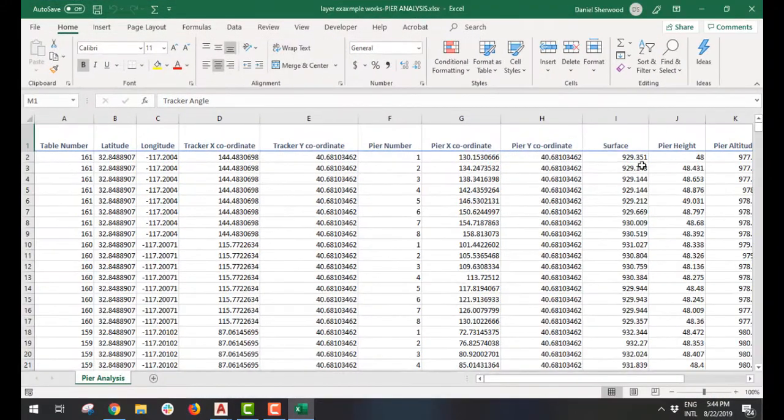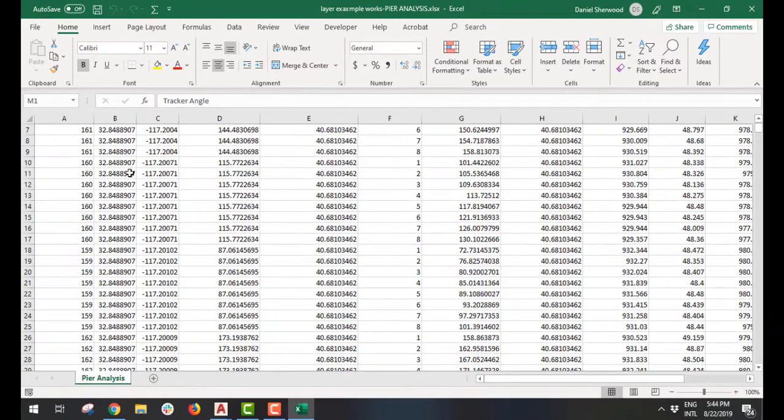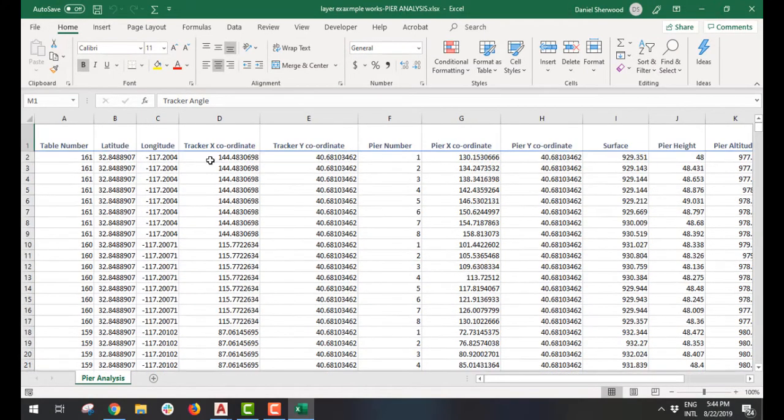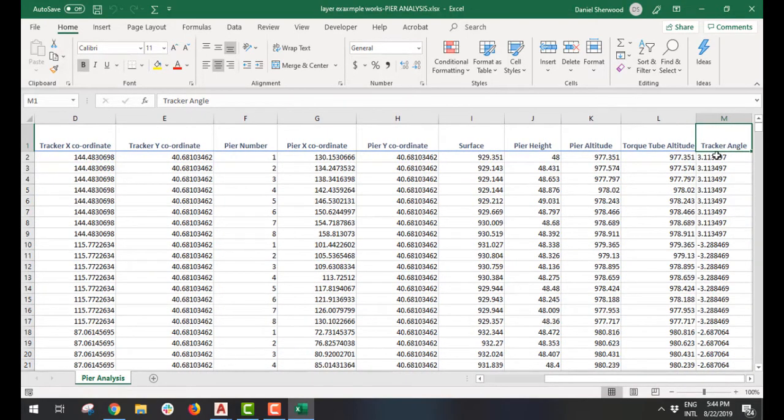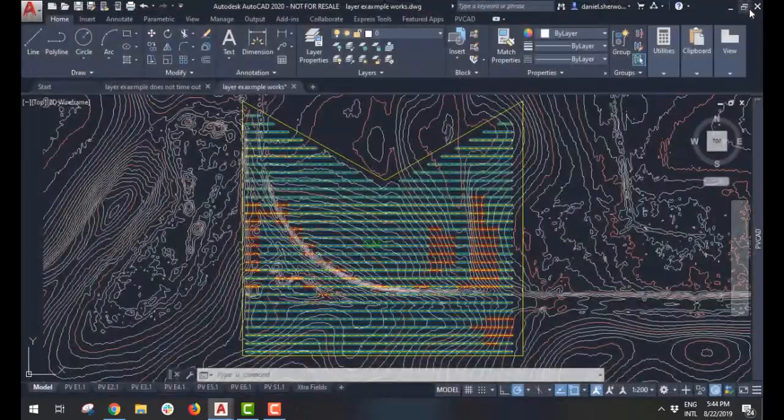It gives you every table in the layout, its X and Y coordinate, both in geo-coordinates of latitude and longitude as well as coordinates of the drawing. And then every pier, it gives you the coordinates of the pier as well as the height of the surface, the earth under that pier, the pier height itself, so how far the pier is above, and the angle of the table with respect to horizontal for every table in that layout or every tracker in that layout.